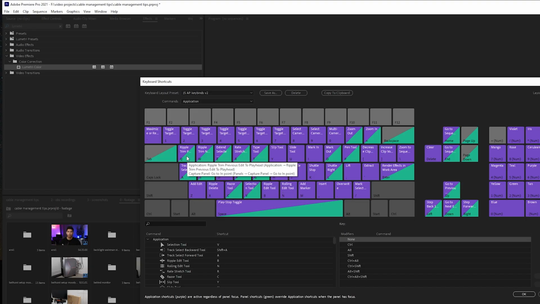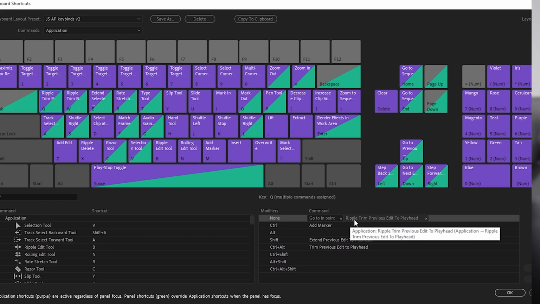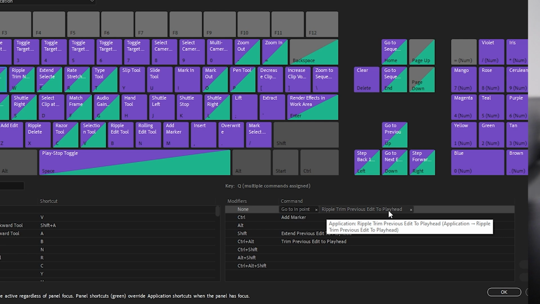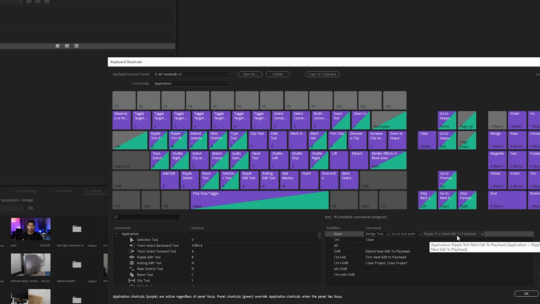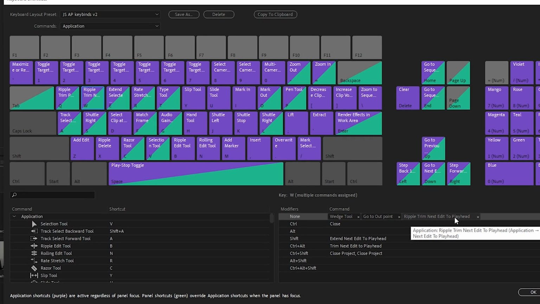The first one is Q. Now, what is Q? If I click on it, you can see what it does. It does this really complicated thing called ripple, trim, previous edit to playhead. So, okay, what exactly does that mean? We'll find out a little bit later. And then W, it's ripple, trim, next edit to playhead. Okay, so what does that do? We'll talk about that later.